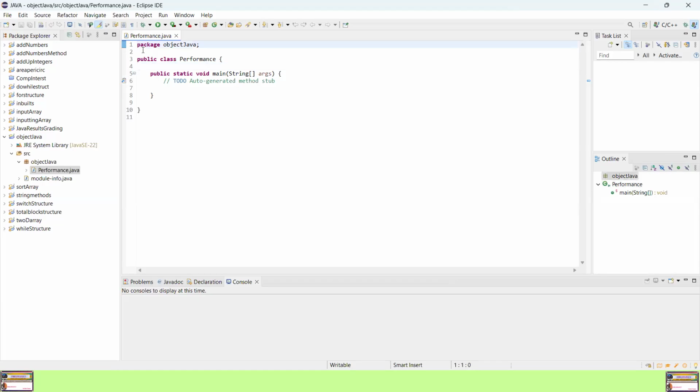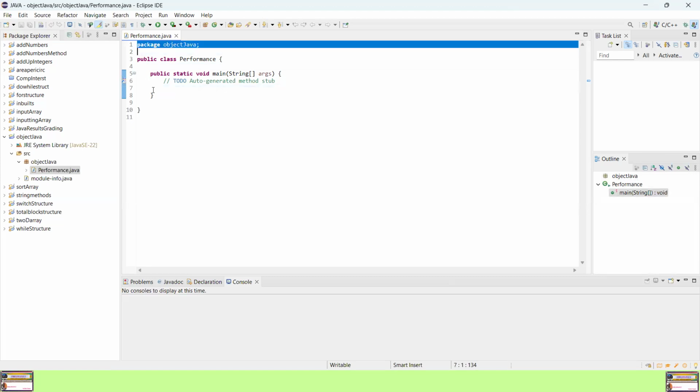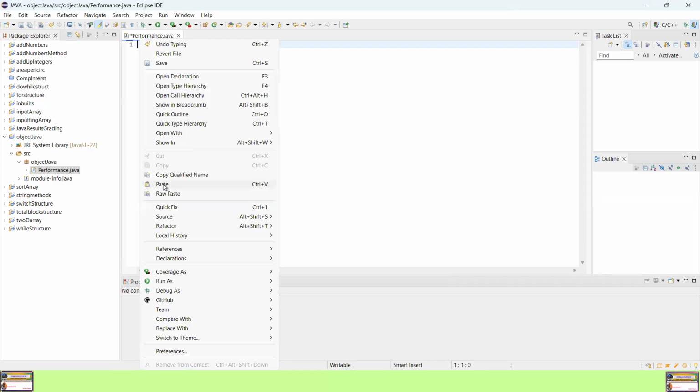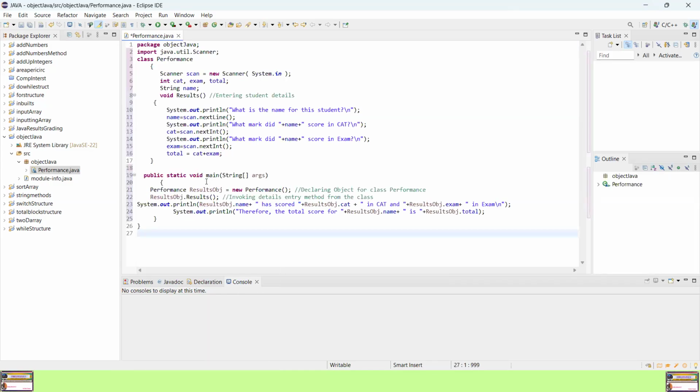Alternatively, what we need to do is to add the rest of the code within this structure. Or you can just erase this structure, the whole of it, once you are here, and then you can paste your code here if you have already typed your program using a word processor. For example, Microsoft Word, Notepad, or any other text editor.